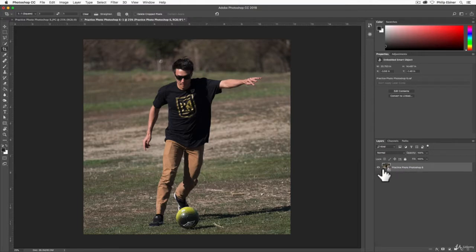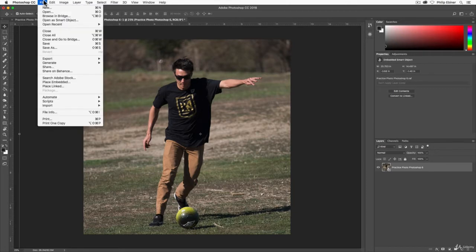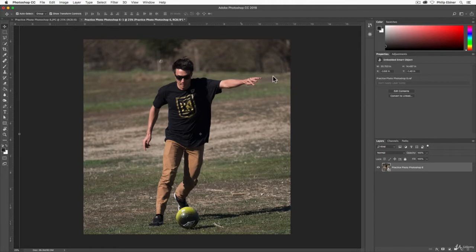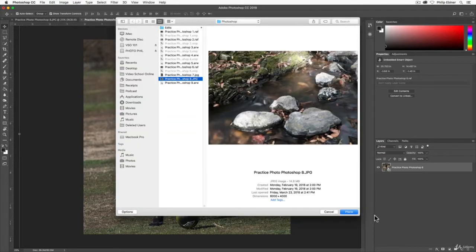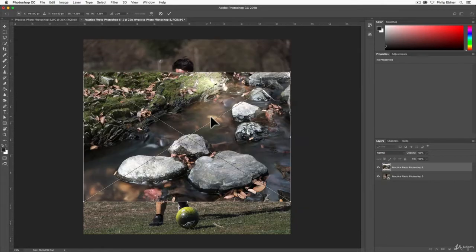I can also turn off and on individual layers with the eyeball right here. So what if I want to add another photo to this, we'll call it a project? There's a couple ways to do it. One is to go up to File, and then go down to Place Linked, and then select the photo that you want to place in this project.